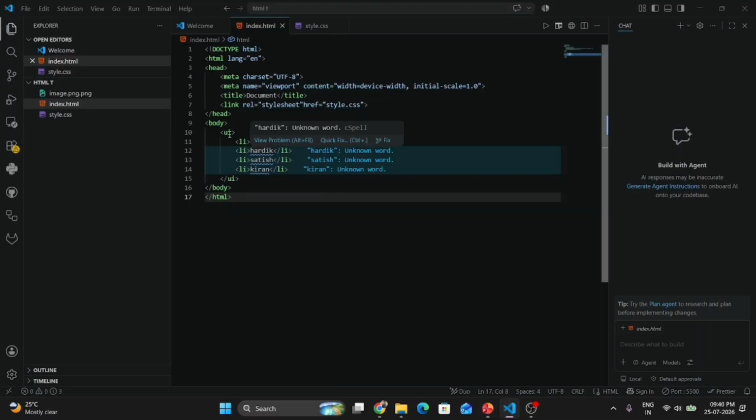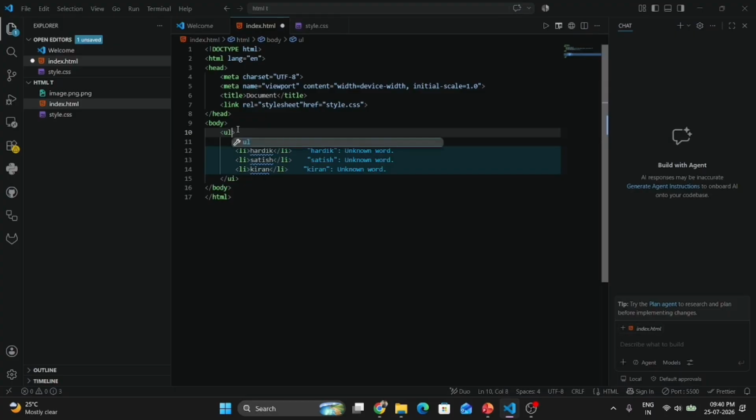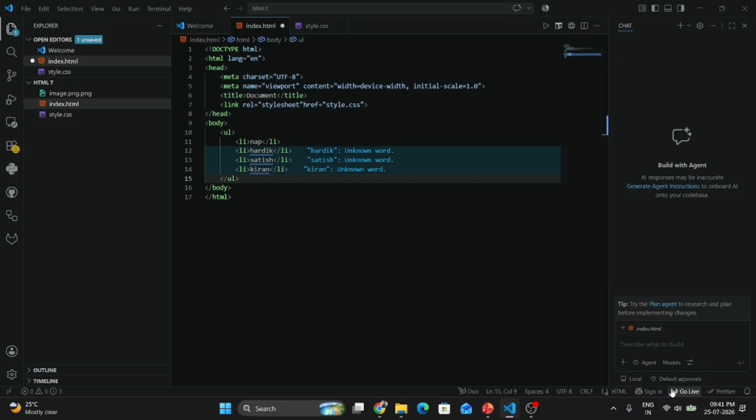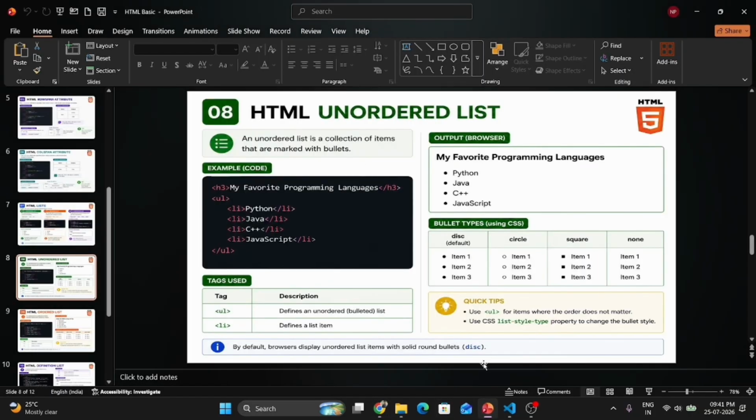In the UI, no, UL, you just click here, UL. It is actually UL. Here it is also UL. Just execute this program again. Okay, you can see we are getting the bullet points now. This time we are getting the bullet points. This is what we call an unordered list.